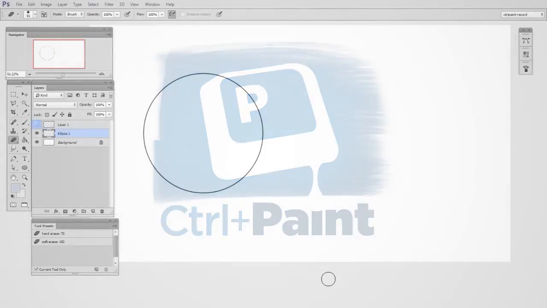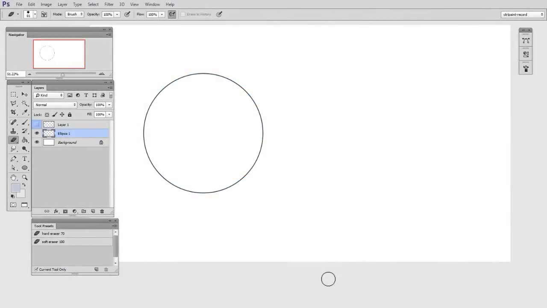Hey guys, this is Matt Core from Ctrl+Paint.com, and today we're going to talk about getting more out of the free transform tool. And the example I'm going to be using are ellipses, which are always a challenge.